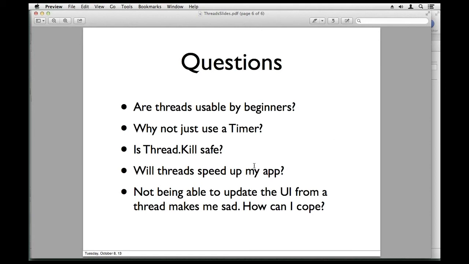Let's see, will threads speed up my app? And I did address that, and the answer is no, not technically. They won't speed up your app. They'll more than likely slow it down.